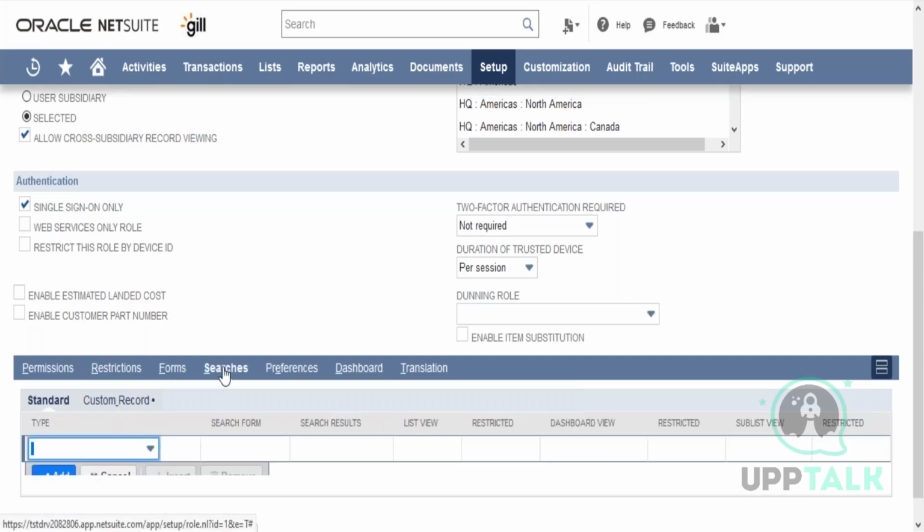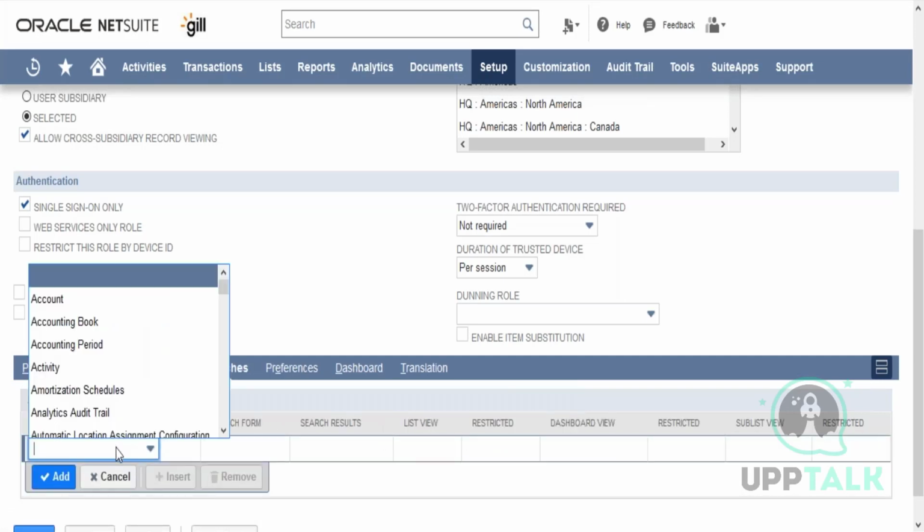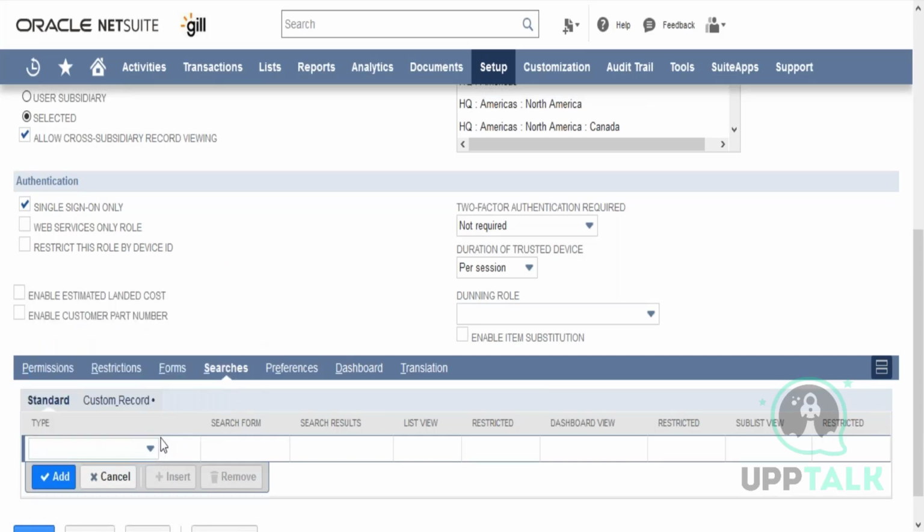Okay. Similarly for searches, which are nothing but saved searches. In case you want to give access to a particular search, you can do it here. But we generally don't do it on the role. Whenever we create a particular search, on the search itself we define which roles should be able to view that search. So generally we don't use this.